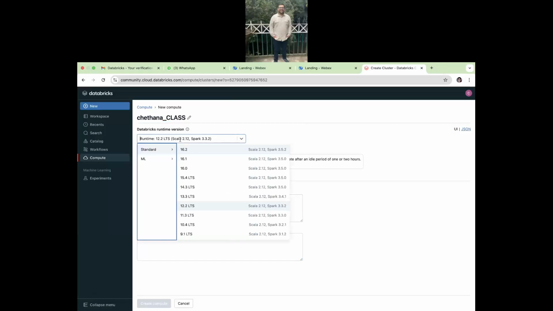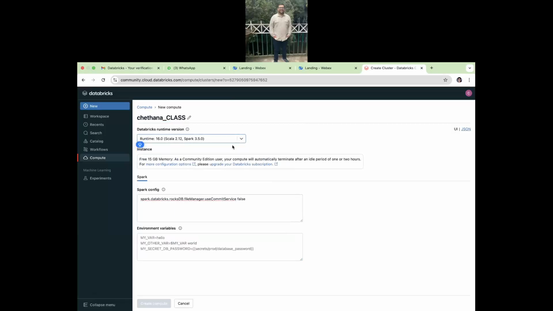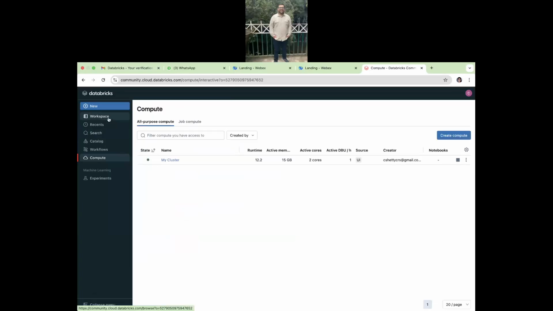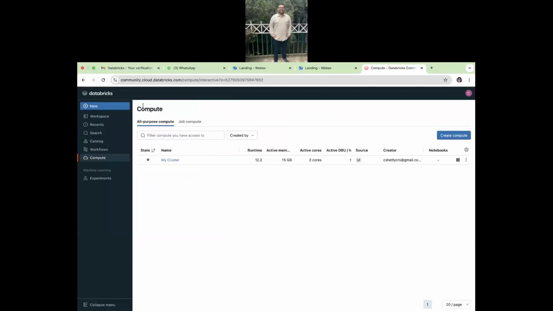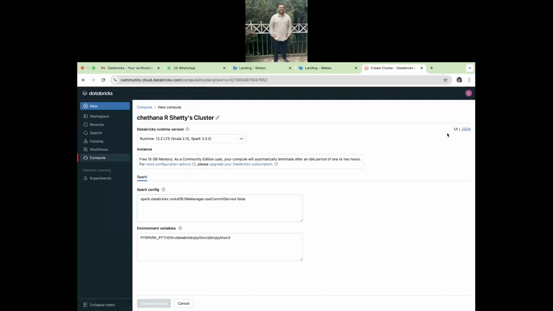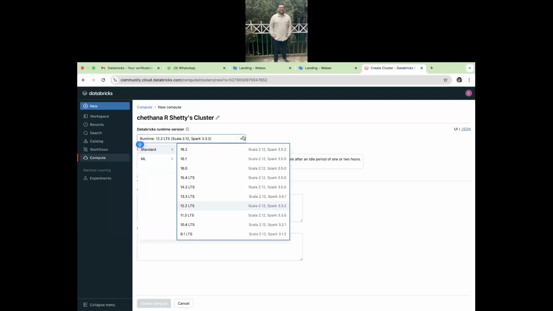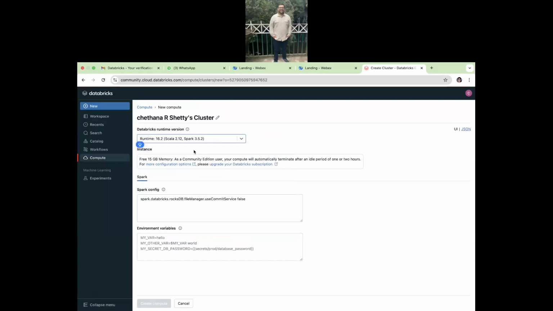Still you are not able to do it? Wait, I'm doing it properly. Create compute. Here click on create compute. Just go back. Create compute. Select the Databricks runtime version. Just go to the top, click the top one, 16.2. Spark. Create compute.